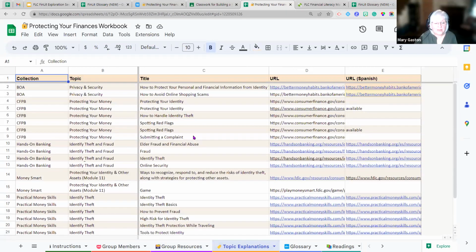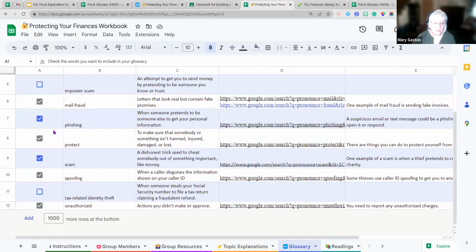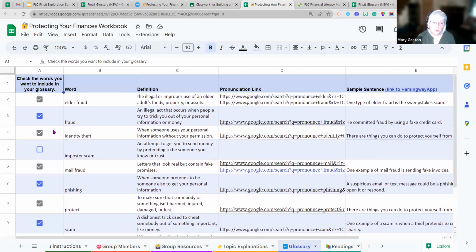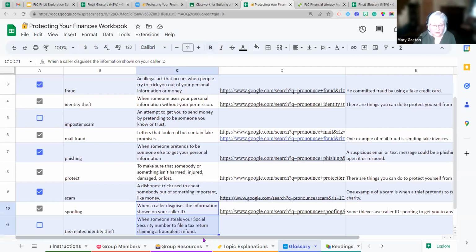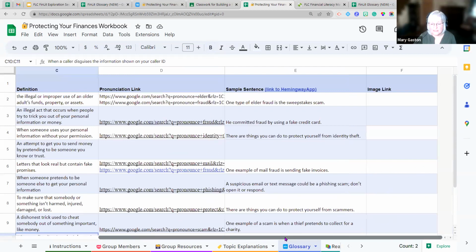So all that information is here that you'll have to plug into the Wakelet. You have a list of words that came from that giant glossary that you can then choose which ones you want to work with to create your Wakelet and to create your slides. So there's little check marks. And for the ones that you choose, eventually you'll fill in the workbook where you have the pronunciation link, the sample sentences, and you find an image for.